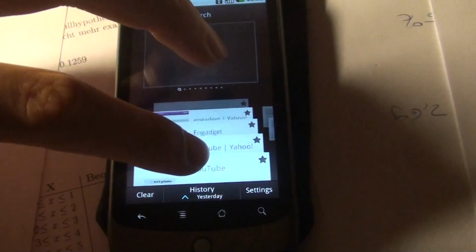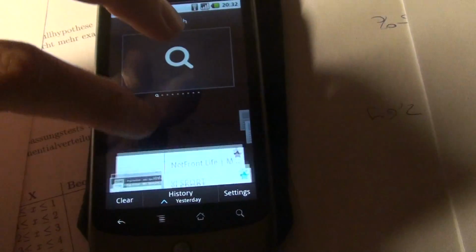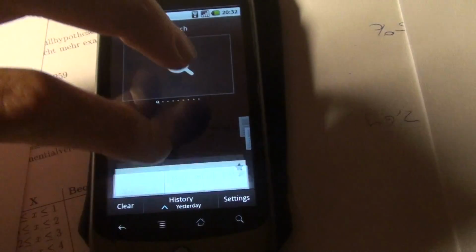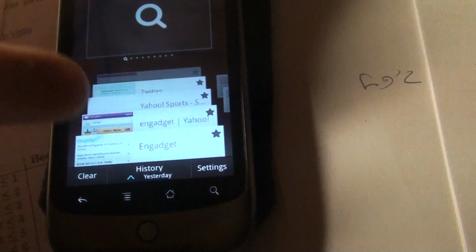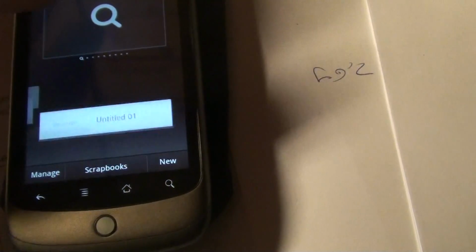I can go to the left, I get my history. It's very smooth. Go to the left another time. Should work here. No? Okay, that's it. History and bookmarks. Ah, here we go. Scrapbooks, whatever that is.